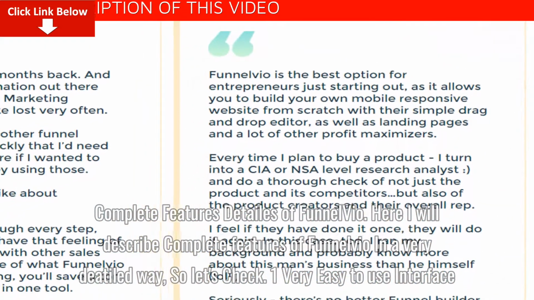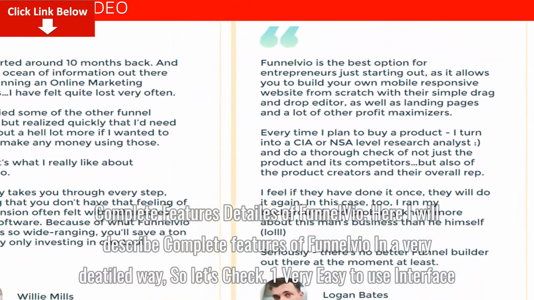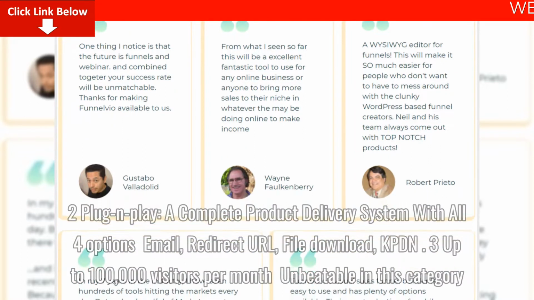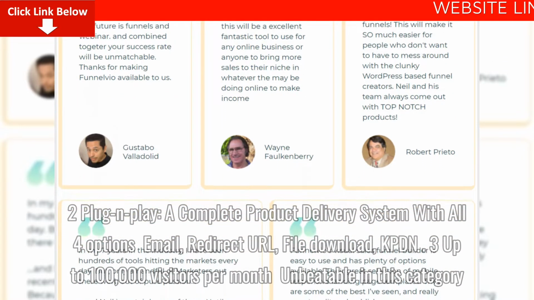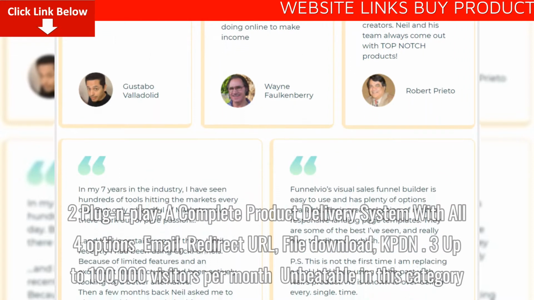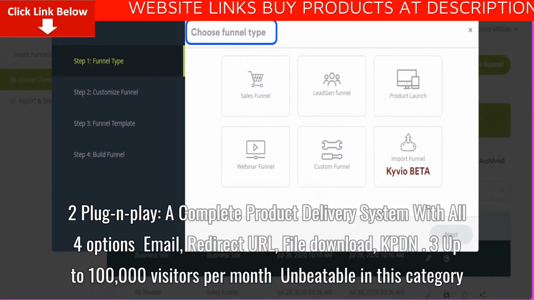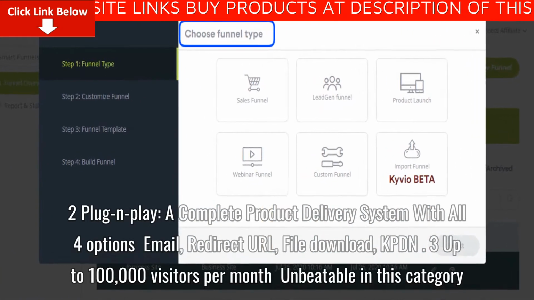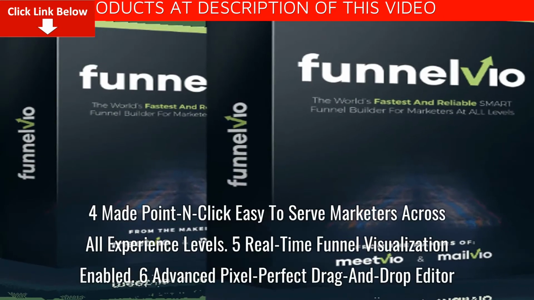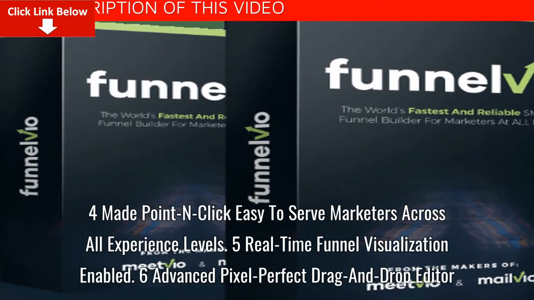Complete features details of Funnelvio. Here I will describe complete features of Funnelvio in a very detailed way, so let's check. 1. Very easy to use interface. 2. Plug and play, a complete product delivery system with all 4 options: email, redirect URL, file download, KPDN. 3. Up to 100,000 visitors per month, unbeatable in this category. 4. Made point and click, easy to serve marketers across all experience levels. 5. Real-time funnel visualization enabled.